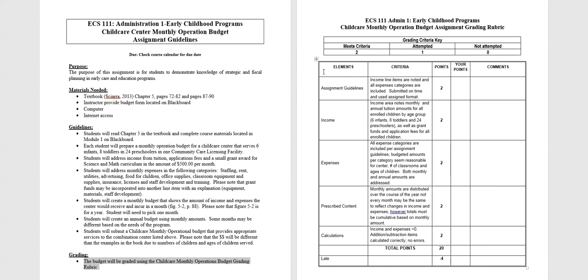So in terms of the rubric, the first thing we're looking at is the assignment guidelines, and that means that you've used the line items I've required, you've noted expenses and categories that are included, it's submitted on time, and you used the format that I provided you.